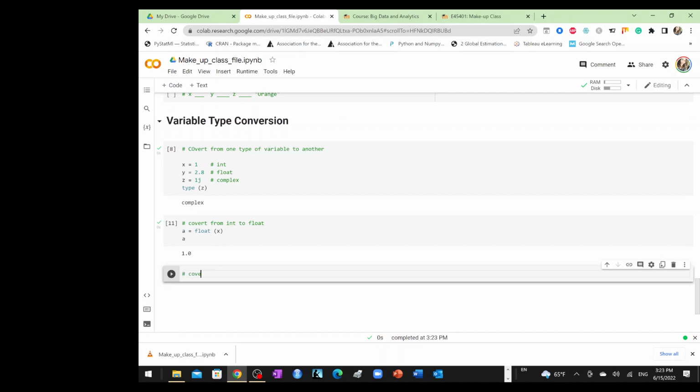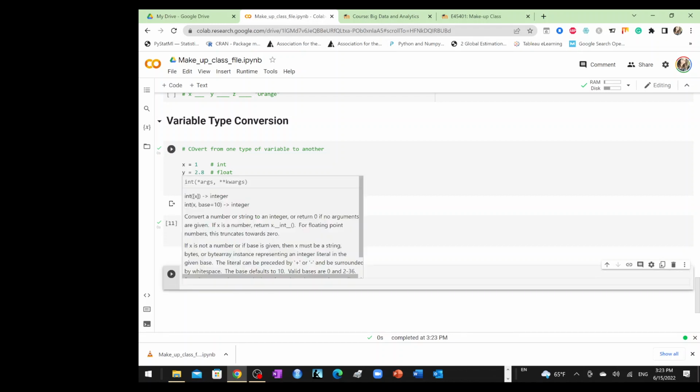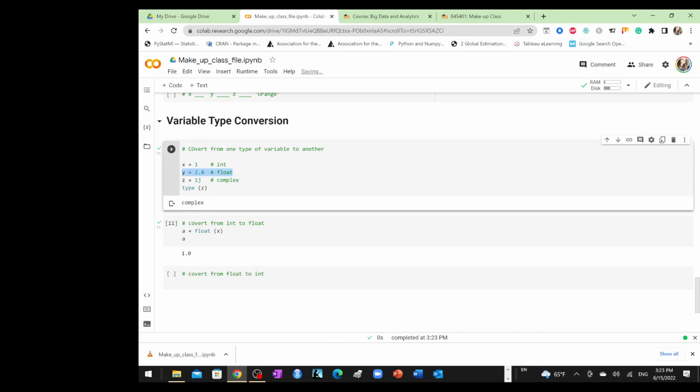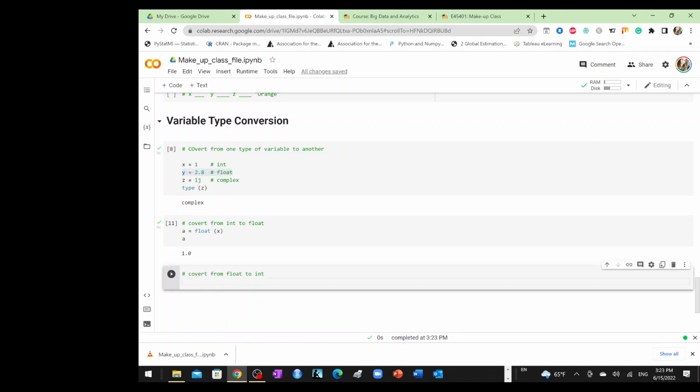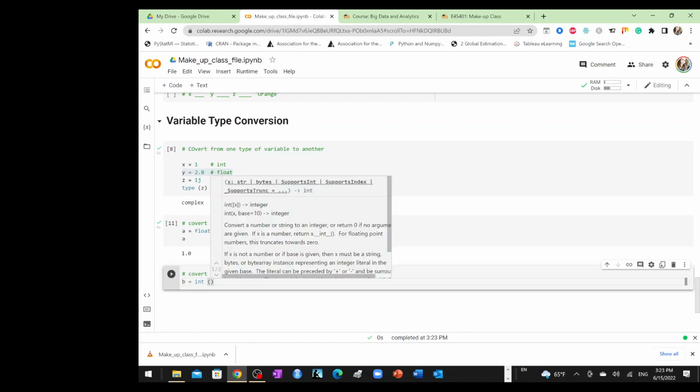Next, let's convert from a float to integer. So which number is a float here? It is y. Y is a float, it has decimals. Now you want to convert it into integer. Please try on your own, pause my video, and then come back to me. All right, so let's say that we have b. We're going to store the result in b. And now we are going to say int, and the float number is y.